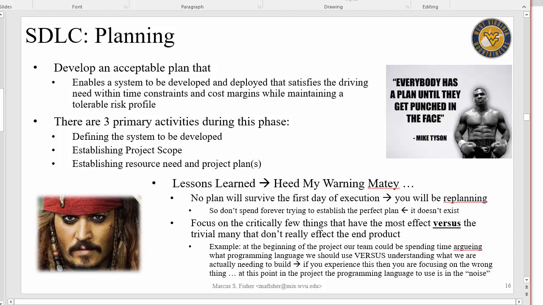Now, let's talk about the lessons learned. So heed my warning here. Number one, I don't care what kind of plan you come up with. Do not think that you're going to come up with the best plan in the universe or a risk-free plan. Every plan changes. No matter what you do, the minute you start executing a plan, something happens or goes wrong or goes different, something you didn't expect. So you're going to have to replan. You'll be changing this plan constantly.